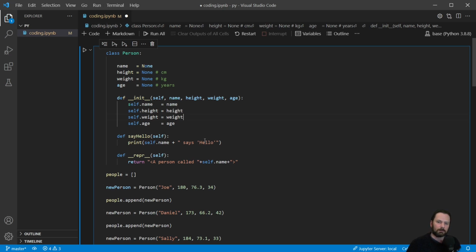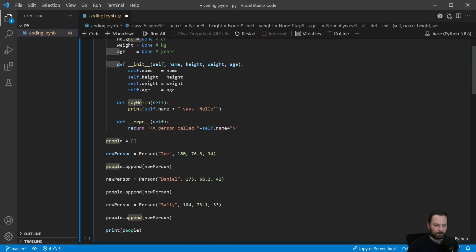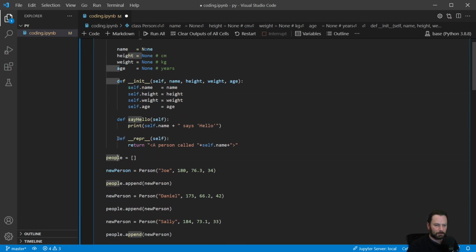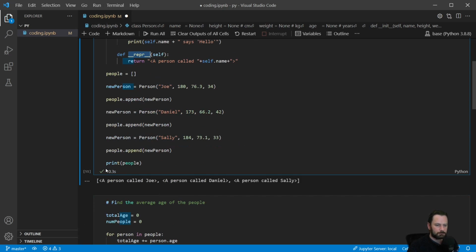One of the things we did last video was calculate the average age of a list of people. Last video we talked about classes and objects. So we have a class Person. Person has some various properties: they've got a name, height, weight, age. So we make some people, chuck them in a list. And again, because we have this repr function, or representation, it shows us we have a list of a person called Joe, a person called Daniel, a person called Sally.